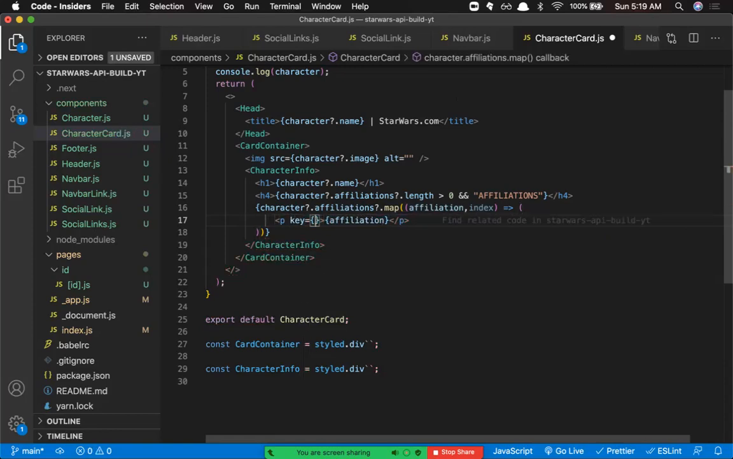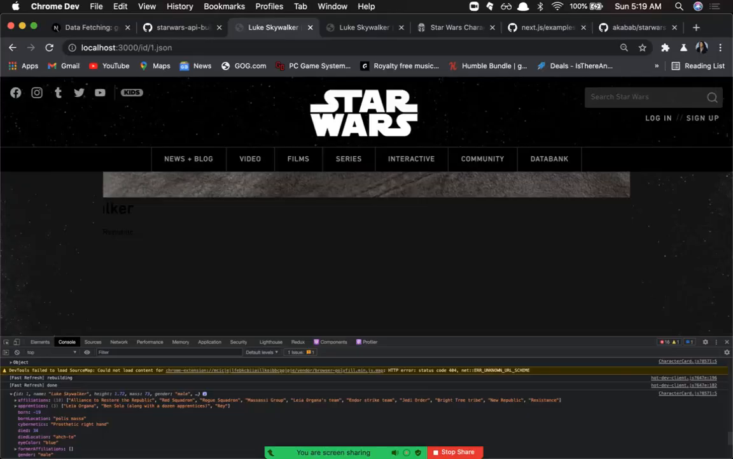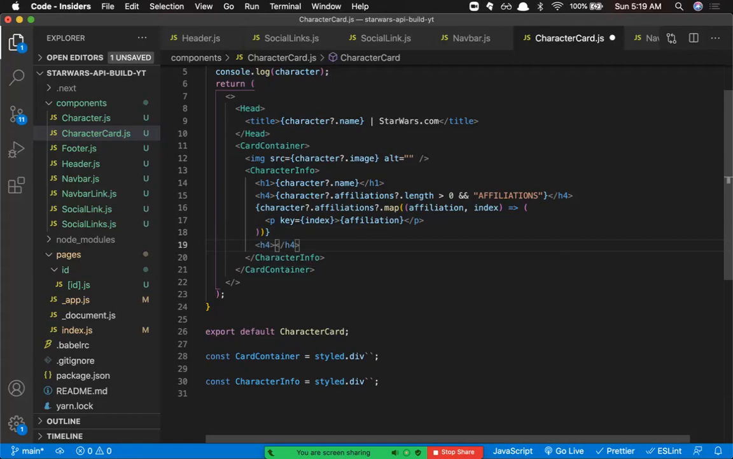So remember, always when you're rendering multiple pieces of information, it's always good to have a key. I'm going to make the key equal to the index. As soon as I save that, here's the affiliation. Now that's pretty nice. And another h4 here.